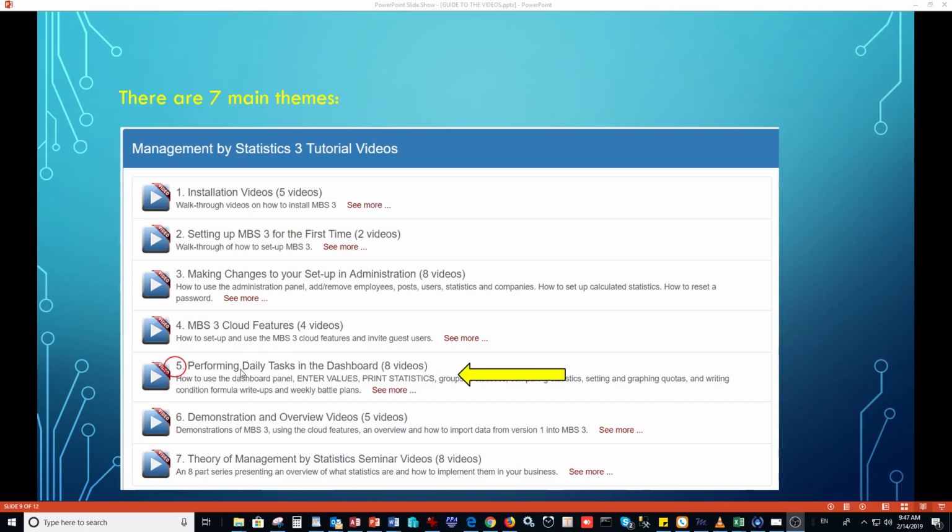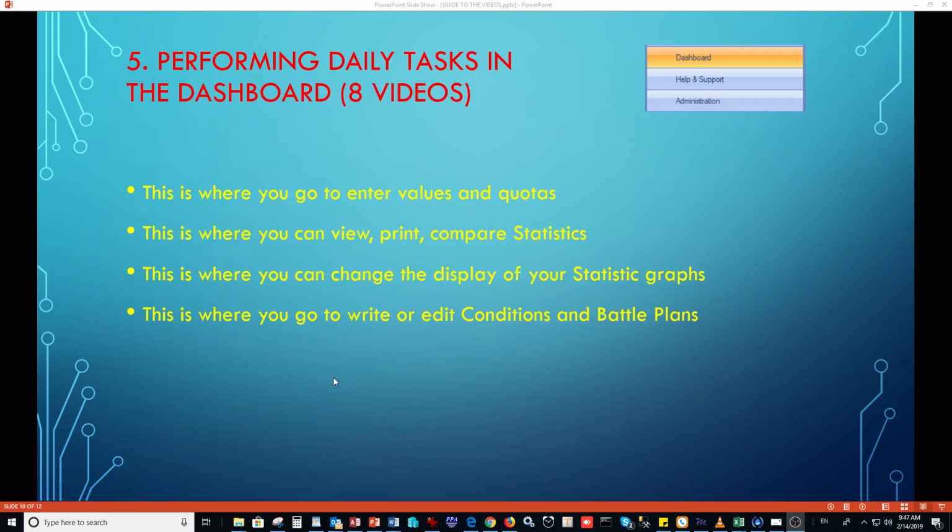Number 5, we talked about this earlier. This is probably where you will spend most of your time. These are your daily tasks in managing by statistics. So to detail them, in number 5, you will go to dashboard on the bottom left corner of the program. This is where you go to enter values and quotas. This is where you view, print, compare statistics.